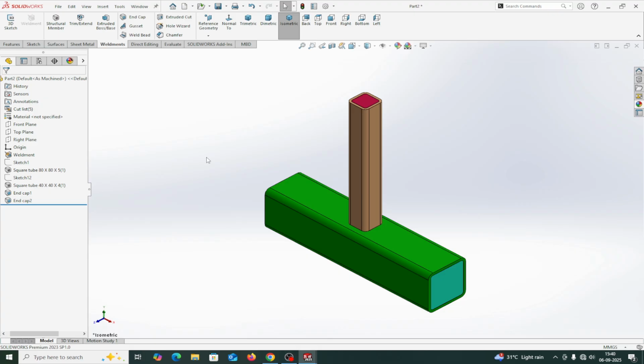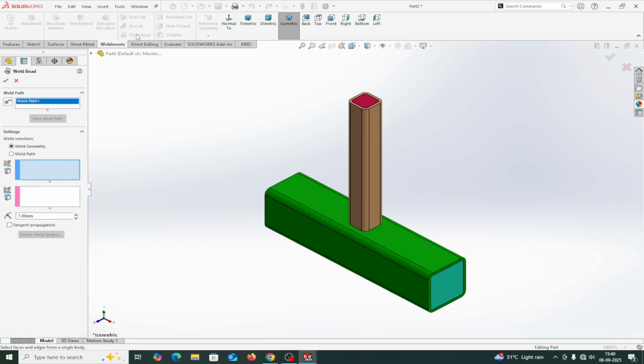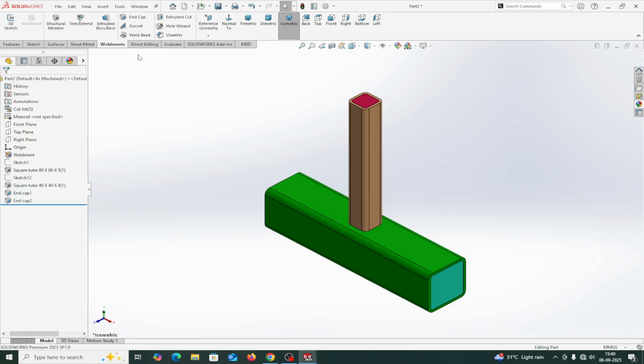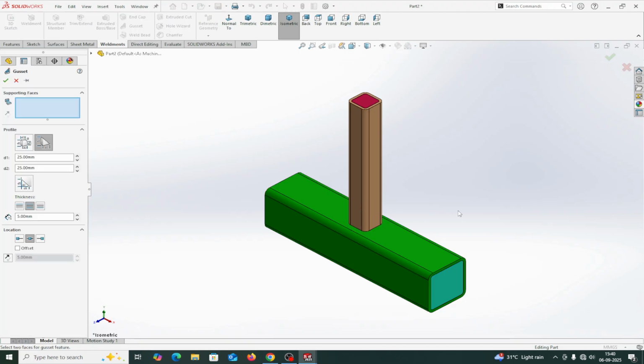Now I make the weld. For this, go to the weld bead. There are different options: smart weld path, weld geometry, weld path, and weld geometry. I am taking the weld geometry. In this weld geometry, I select the face. First, I make a gusset also. Gusset, two faces, this one and this one.